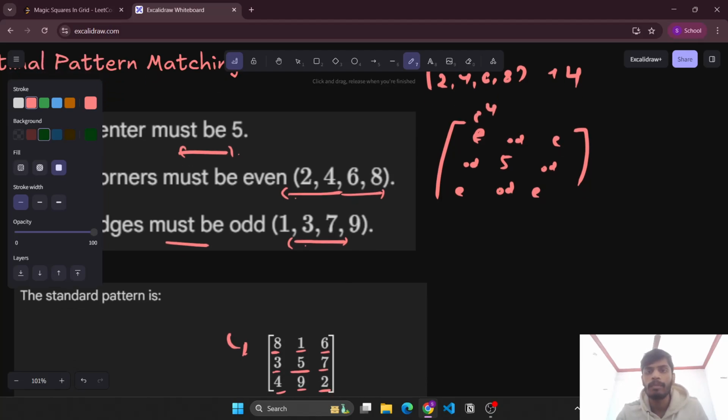Now suppose I put a number here. Suppose I put 2 here. Okay, so we'll have odd, even, odd, 5, odd, even, odd. And now as soon as I put 2 here, we know 2 plus 5 is 7, so we'll definitely need to put 8 here. Okay, so this position does not have a choice. It only has a single choice.